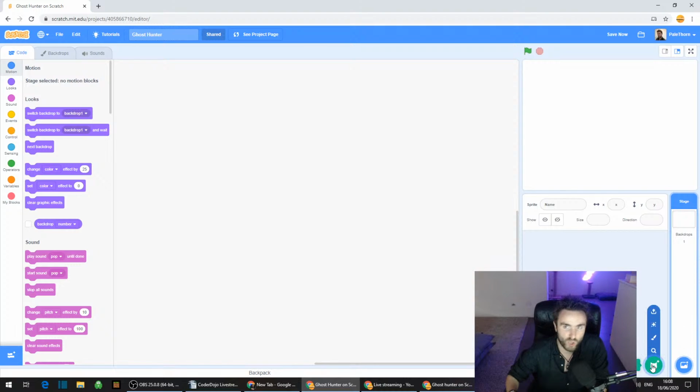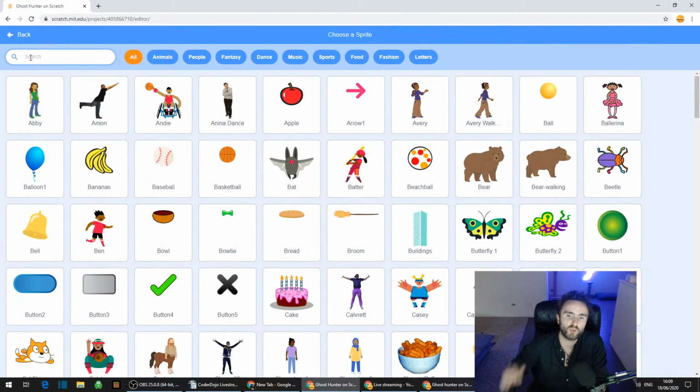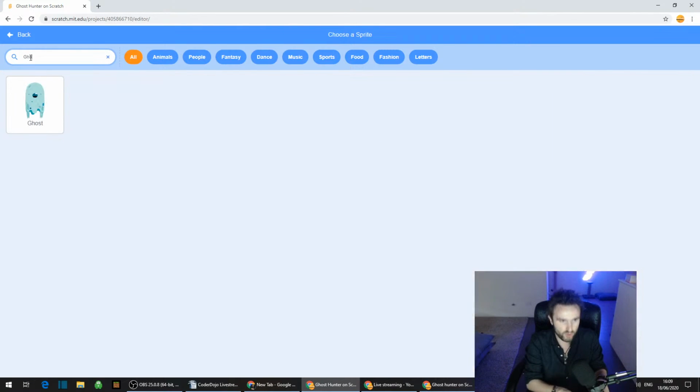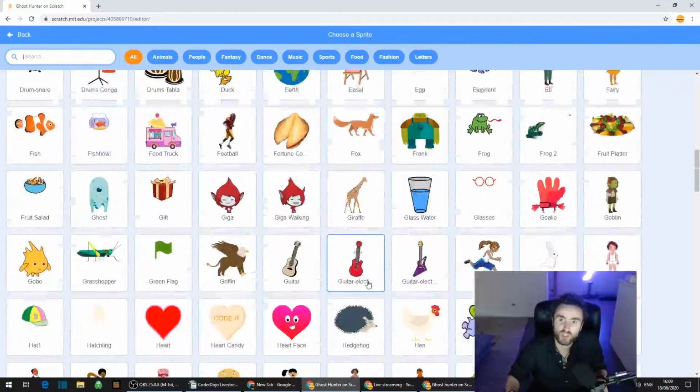Then in the bottom right corner, hover over that little cat face symbol. When you hover over it, it should say choose a sprite. Let's click on that, all of us together. And now we're going to choose the enemy. So I'm going to choose Ghost. You can have a look through all these different sprites and choose something that you like.